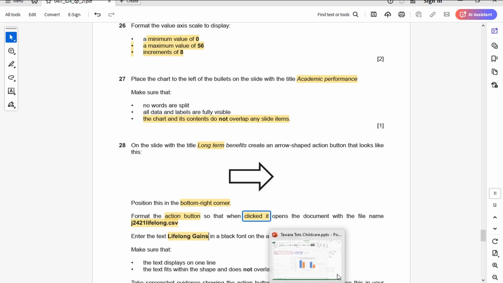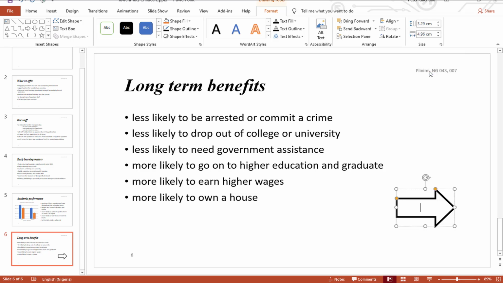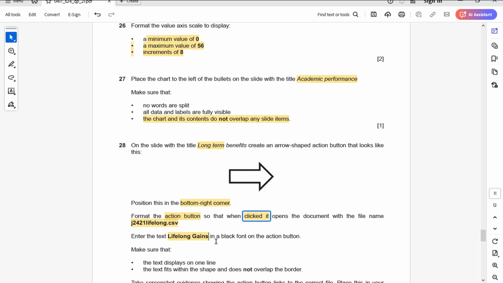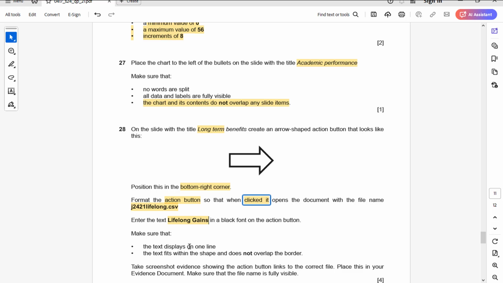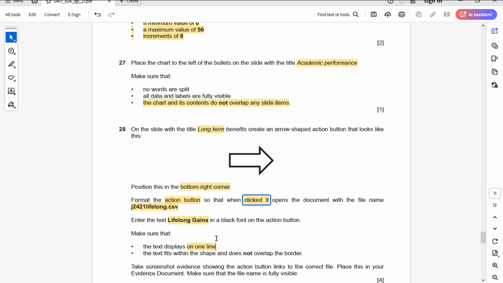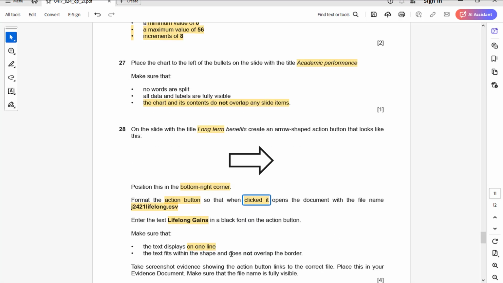Then enter the text lifelong gains inside the arrow. So move into our slide, then right click, edit text, then we'll type in the lifelong gains. Then we'll adjust it so that it will be on a straight line. The text should display in one line, so we adjust it. Then it fits so that it is not touching the border nor overlapping.